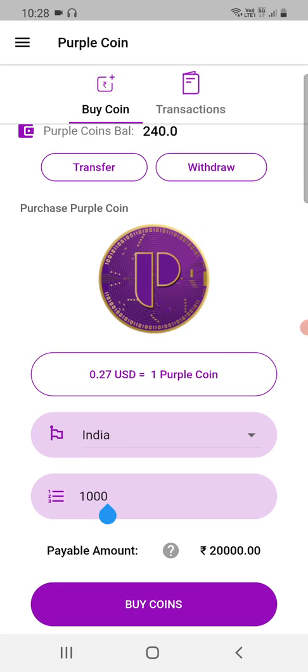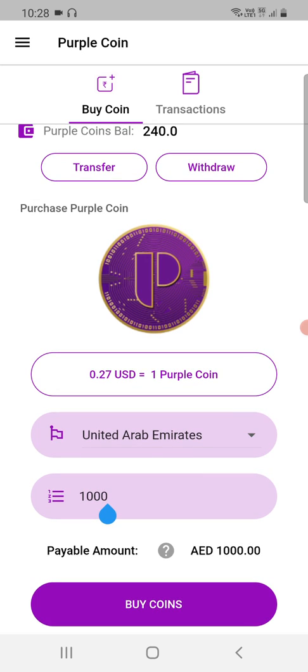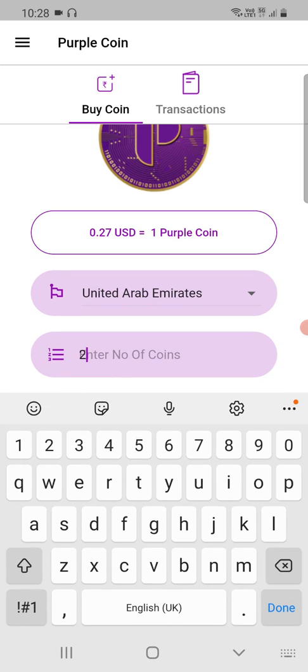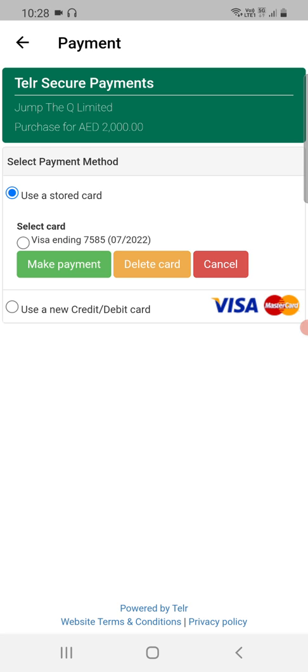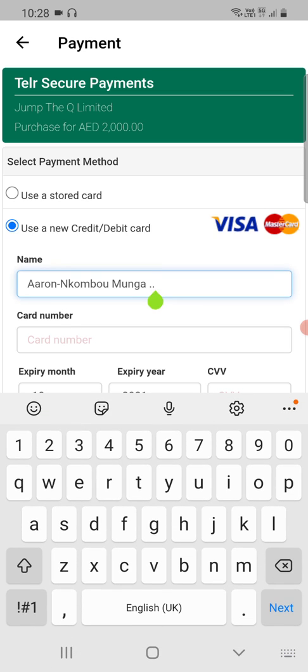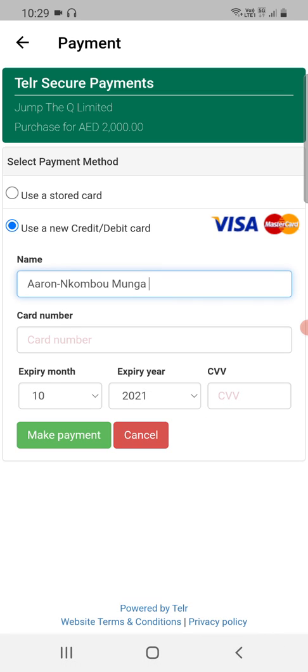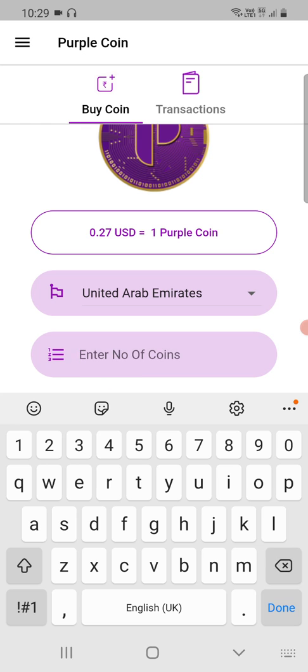So you can see it gives me the value of the coins in different currencies. I'm going to go ahead and say I want to buy from the United Arab Emirates, and then I will change the amount to say 2000 coins, and you can see it has adjusted how much I'm supposed to pay in AED. Then I'll go ahead and click on buy. Once I do that, it brings me here. I can either use the card details that I've stored before, or I can use a new card. My name is already there. I just need to fill in my card number and so on, and I can go ahead and perform my purchase. Once I do that, my account will be credited. So that's how you get purple coins.